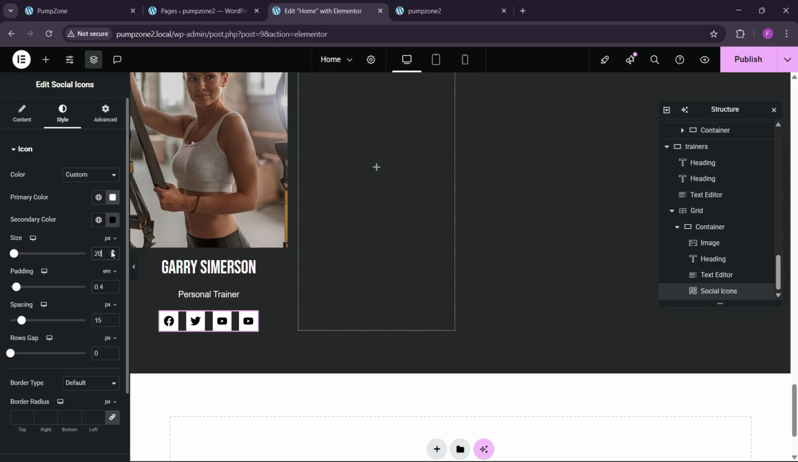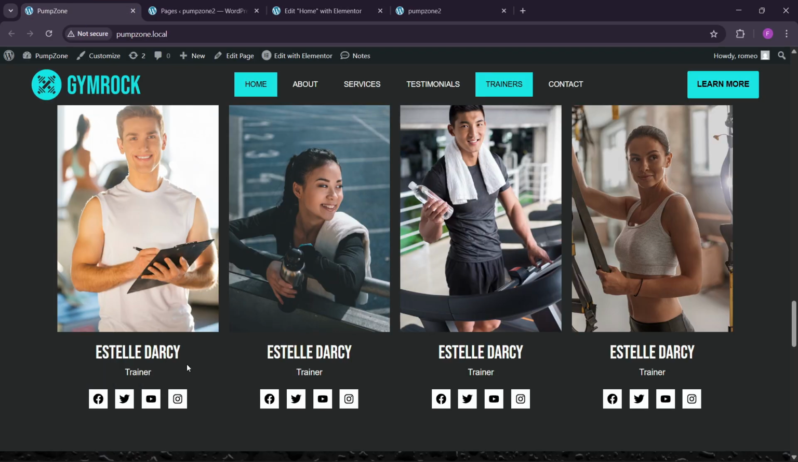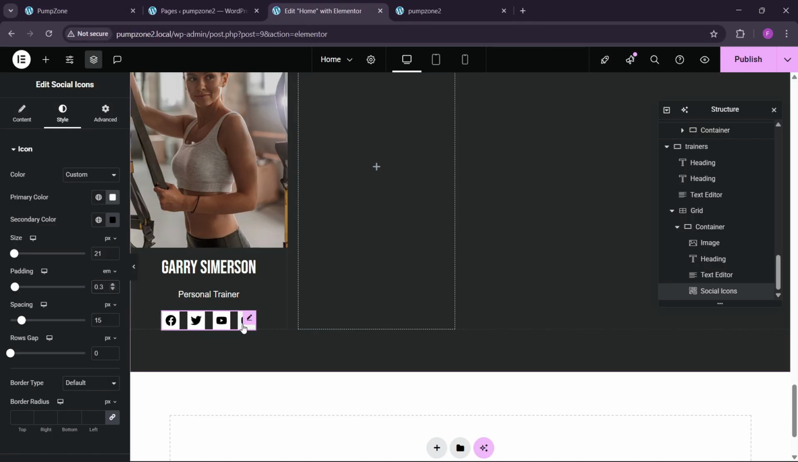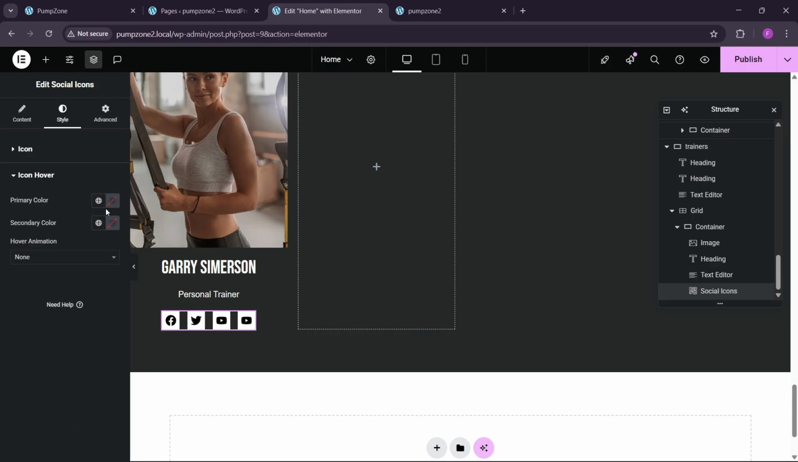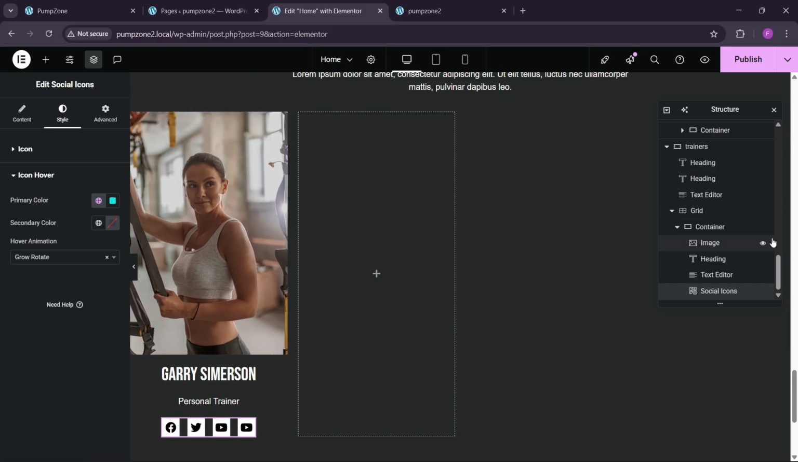We can make this here, you can see that we have these colors, our color. We can just go to the icon hover. Here we can make this to theme blue like this, and this is the hover animation, we're gonna use the grow and rotate animation like this. Okay, so this is done almost.